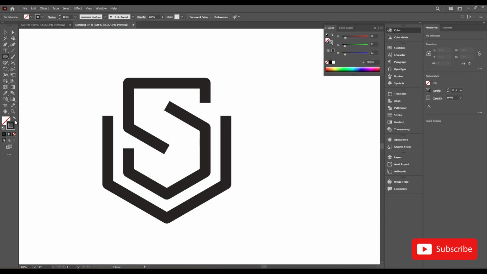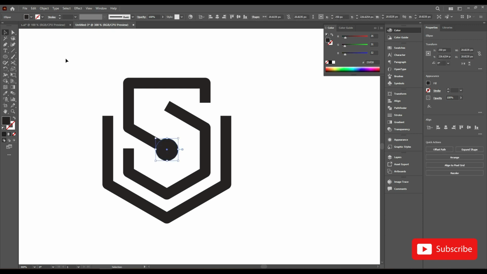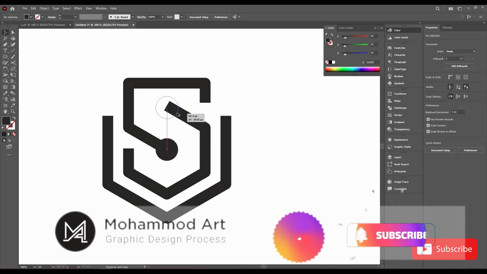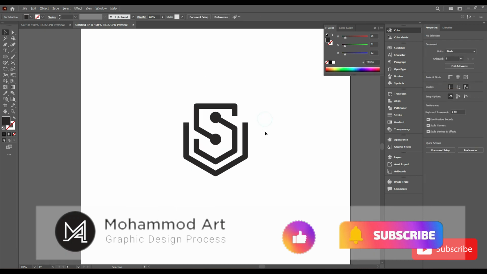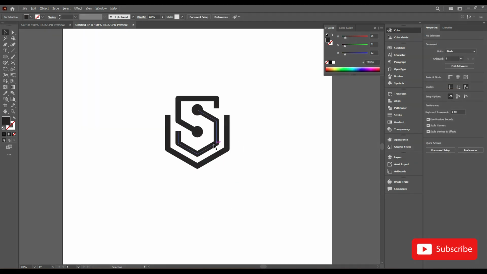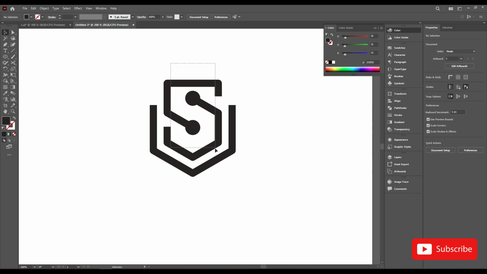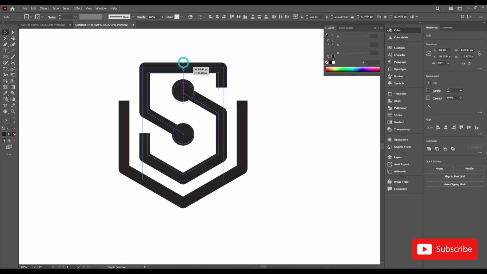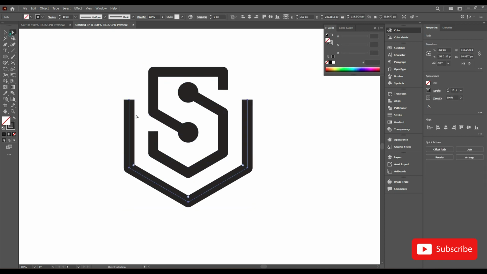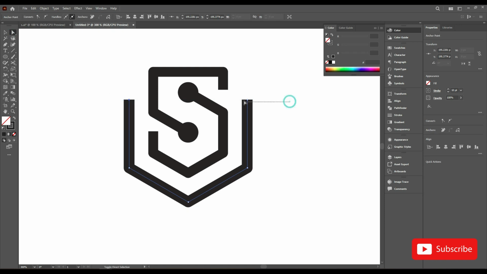Go to the ellipse tool and make an ellipse. Copy and drag it by pressing the Alt key. Select this and make it a bit small. Select this and drag it a little bit up. Yeah, perfect.